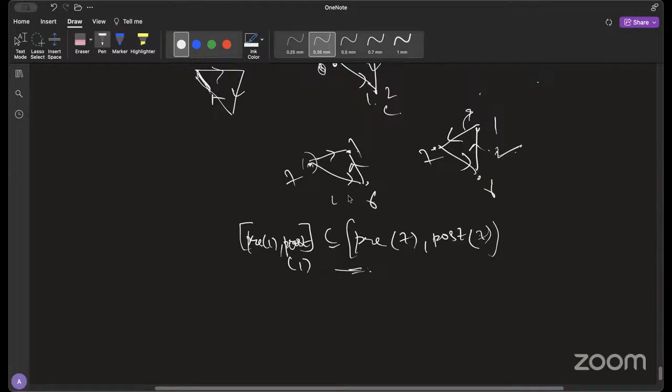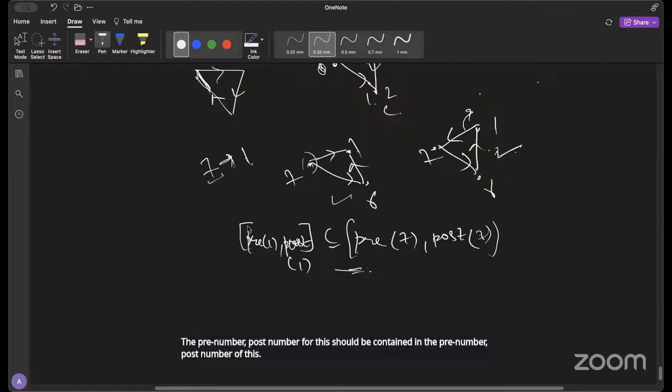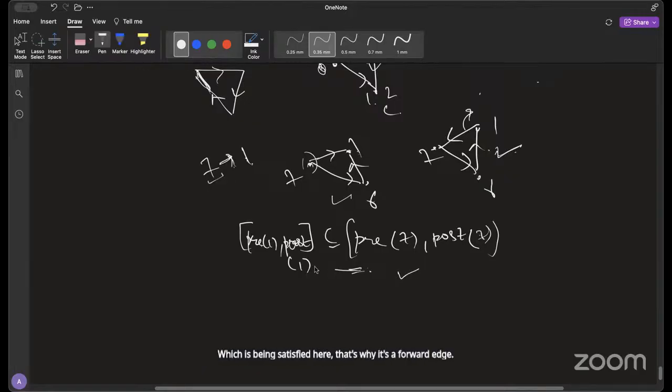In this case, you can see you have an edge from 7 to 1, right? And for a forward edge, the condition is that the pre-number and post number for this should be contained in the pre-number and post number of this, which is being satisfied here. That's why it's a forward edge. But if instead you have an edge from 1 to 7, then it becomes the opposite, right? Because then you will have.